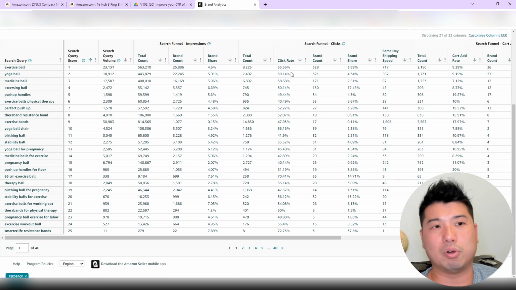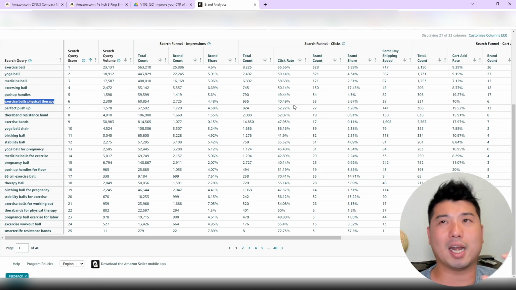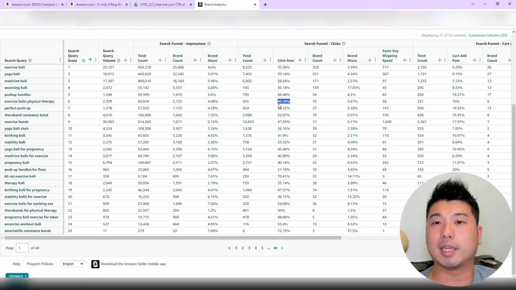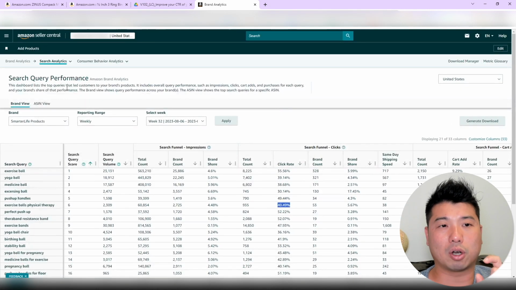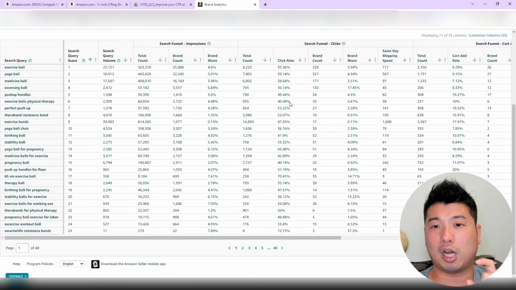But if I want to improve on it, how can I improve on it? So let's just say this one, exercise ball for physical therapy. If I want to improve on it, what can I put in my main image about physical therapy that would allow me to increase my click-through rate? I could actually measure this in the search query performance report through time. So right now my benchmark for this particular search query is 40%.